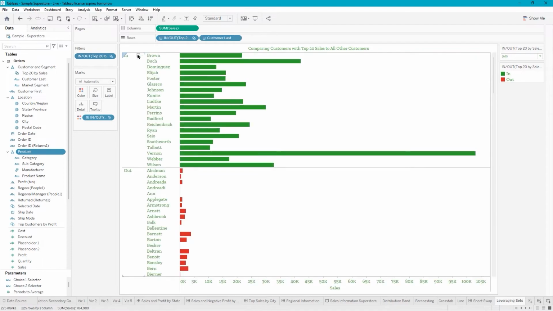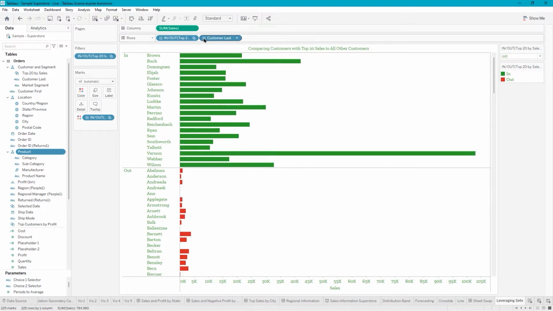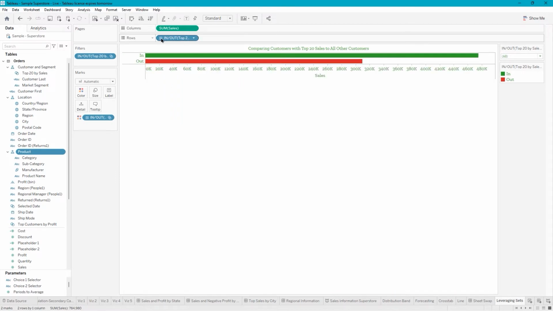So let's test it out. We're going to do the plus sign, and we got the last names for both in and out. And if I go over to the last name column and do the plus sign, then I see the market segment. And notice those get added up here to the rows shelf. Now, to collapse it again, I can go up to the rows shelf and do the minus sign in front of customer last, and that collapses market segment. And if I do the minus sign in front of in out, it will collapse the customer last name. Or I could have used the minus signs that were on top of those categories. Let's go ahead and save one more time and create a new sheet.